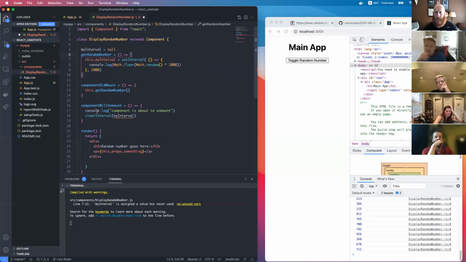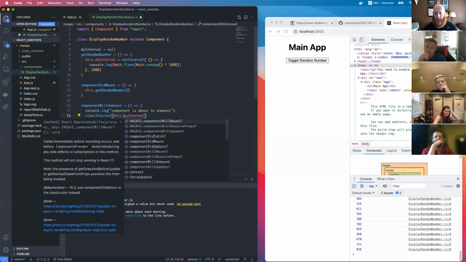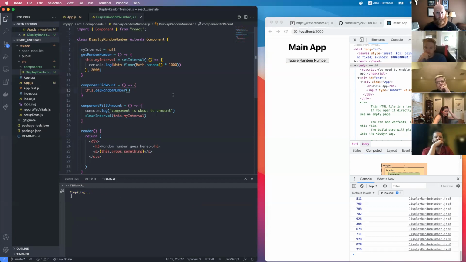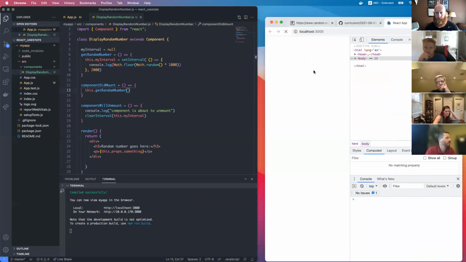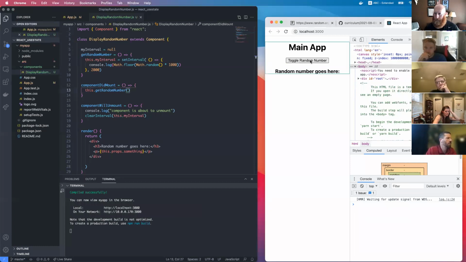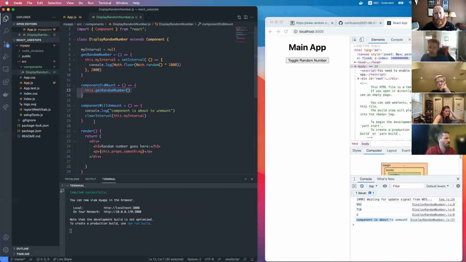So now this.myInterval and this.myInterval. I'll refresh this, and I'm going to mount this. So my random number has started, and I'm going to unmount it. And now it actually stops. So I've cleaned up. I initiated a process when the component mounted, and I'm cleaning it up before the component goes away.